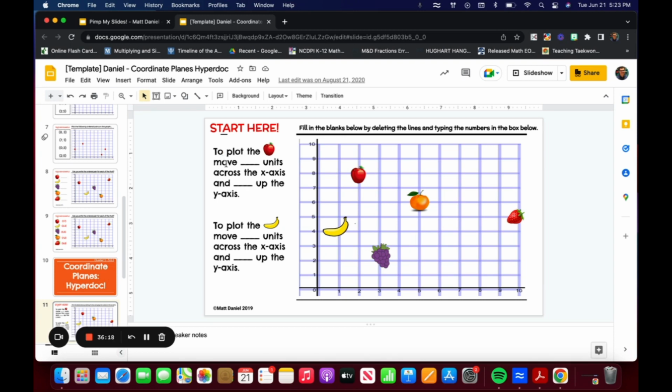So to plot the apple, we need to move blank units across the x-axis and blank units up the y-axis. As a fifth grade teacher, I was caught by surprise with how complicated some of what we call those technology enhanced questions were on our intergrade test. This is a perfect way to be able to practice those skills. If I'm plotting the apple and I want students to be able to tell me what that ordered pair is, they're now able to type this in.